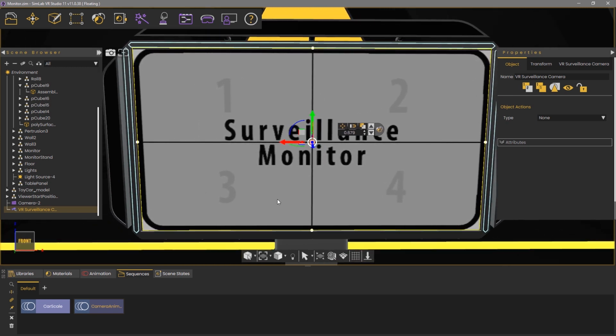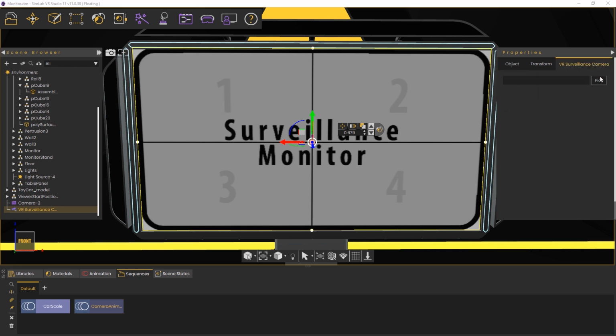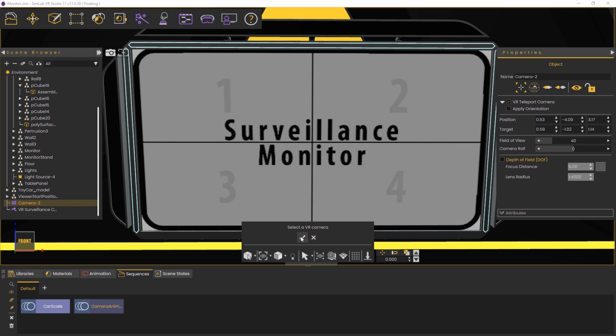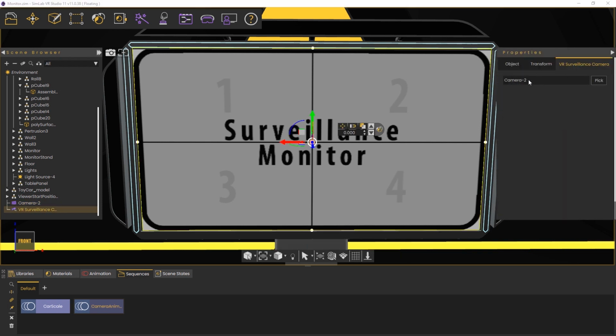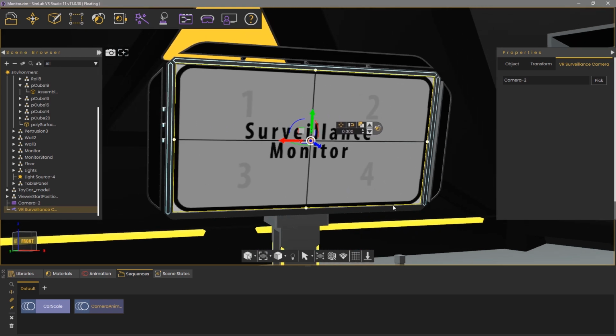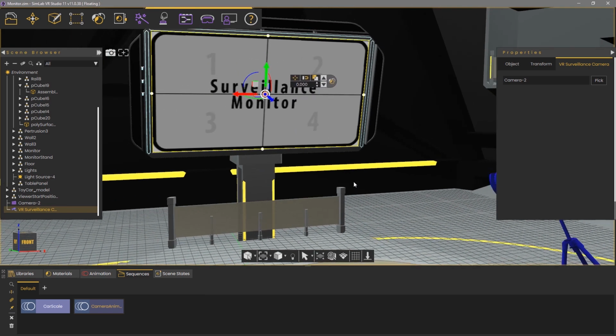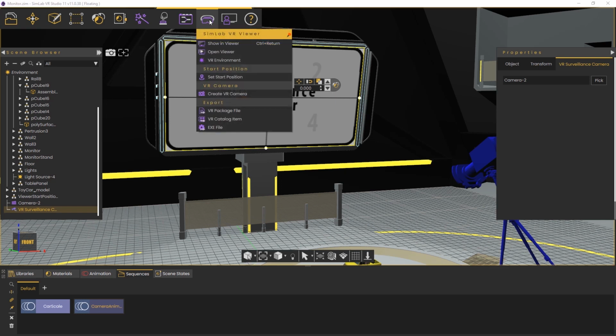From the VR Surveillance Camera tab in the Properties panel to the right, click on Pick to determine which camera to attach the surveillance monitor. From the object tree, select the VR camera and click the check mark to confirm the selection. Now the attached camera's name will be displayed in the field. Run the VR experience to test it out.